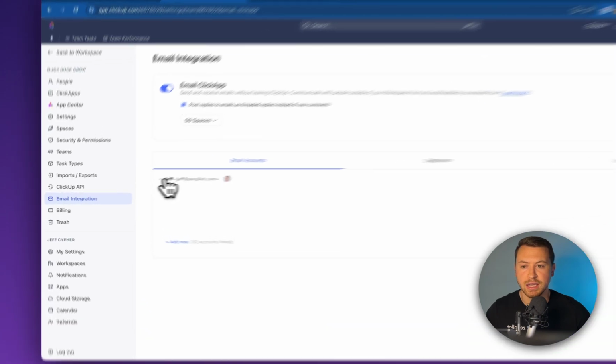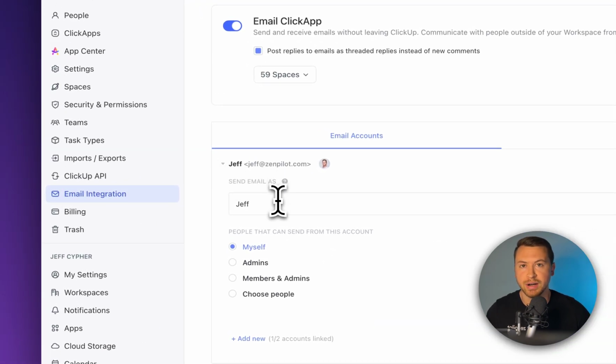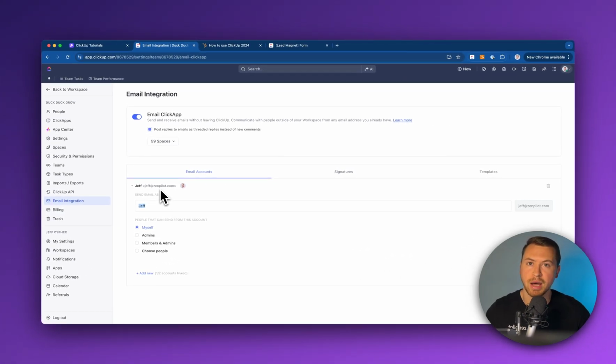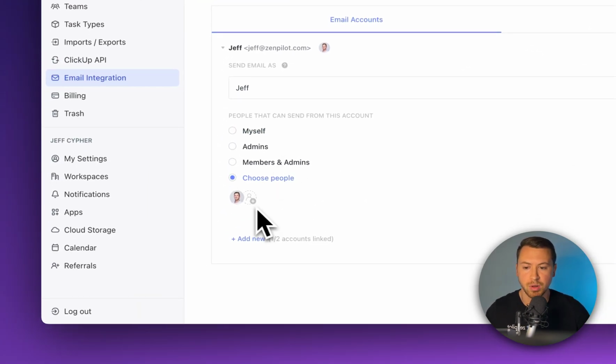As you can see here, if I drop this down, I have a couple of different options as well. I can send the email as whatever name I want. In this case, just Jeff, if it's coming from jeff@zenpilot.com. That makes a lot of sense. Otherwise, you also have the option to give other people the ability to send an email from your inbox out of ClickUp. So I can choose just myself, I can choose admins, members and admins, or I can choose specific people here as well.